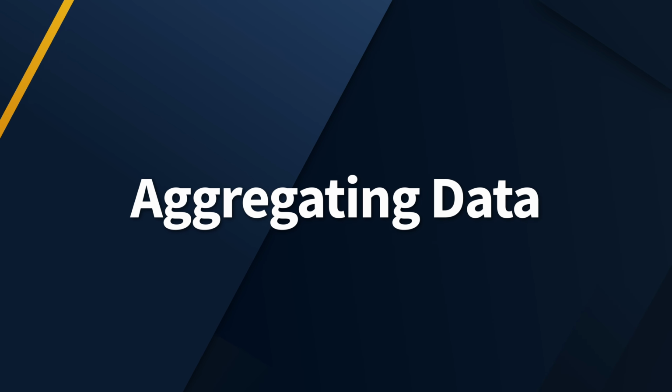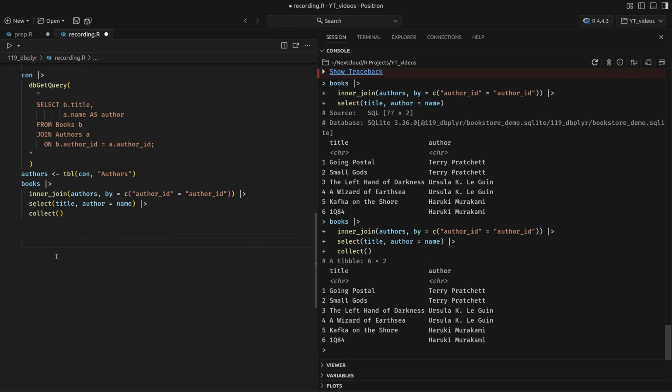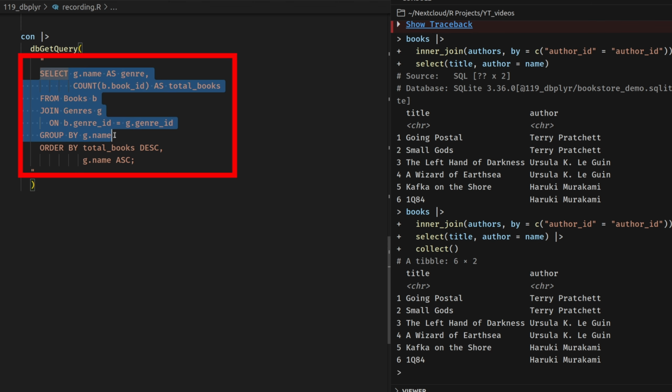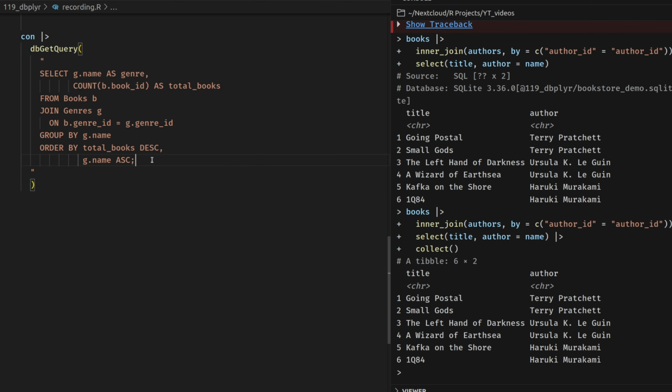Let's talk about aggregations and specifically grouped aggregations. For that, I brought a tiny bit longer SQL query to practice this on. So once again, we're using the table books, but we're also joining on a table genre. So we'll have to get this table as well. So let's write into genre. Let's use the tbl function, use our connection to the database, and stick in there this genre table.